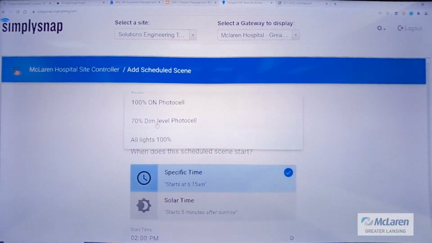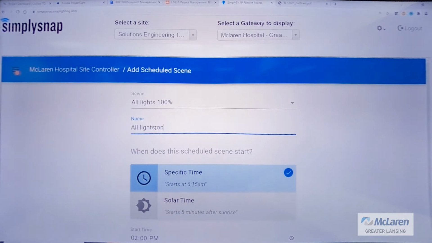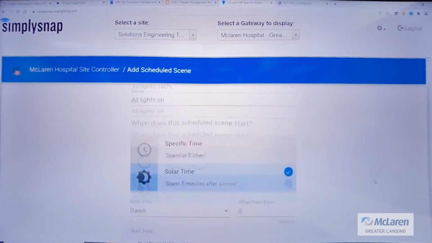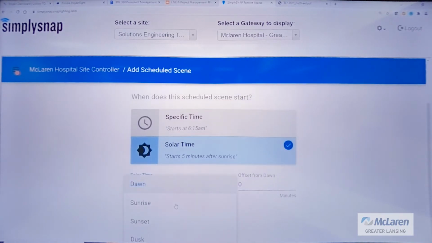And we want to schedule that all lights 100% scene to kick on early in the morning. So you could set it to a specific time. It's set for Eastern time right now. It's got a clock that's updated via the internet. In this case, let's set it via the solar time. So we're gonna say maybe after sunrise. We'll say 20 minutes after sunrise.